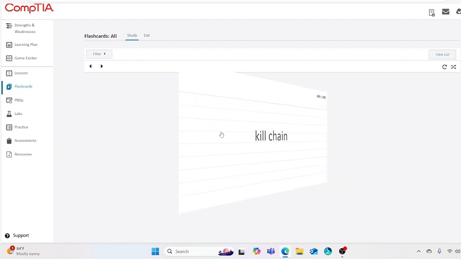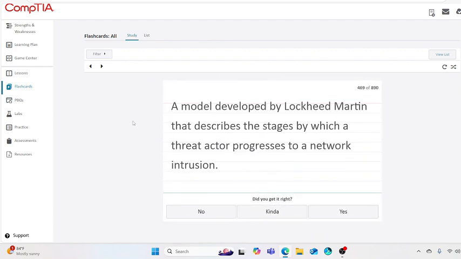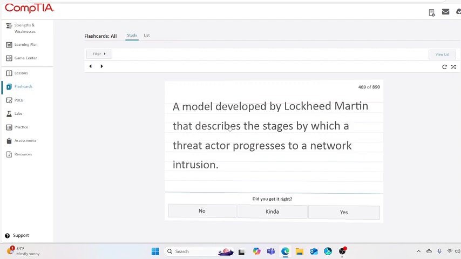Kill chain. A model developed by Lockheed Martin that describes the stages by which a threat actor progresses to a network intrusion.